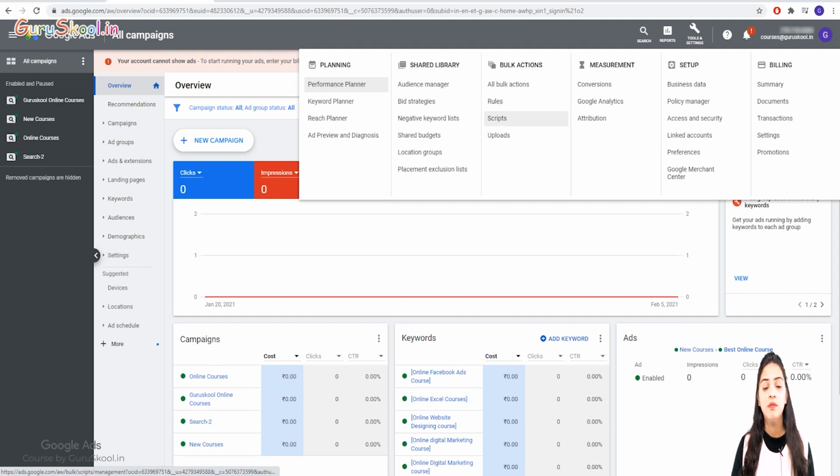But first, I want to talk about scripts. What is a script? Script is a kind of code, where those who know code can put in the codes. Like, if your CPC is less than 10, then increase it by 20% or by 30%. This is how you can go for coding.